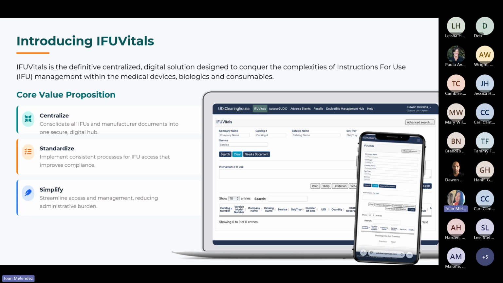The risks and costs we've outlined today are unacceptable in healthcare. This is why Xcelrate UDI developed IFUVitals, the intelligent digital solution that significantly improves the management of IFUs and other manufacturer documentation, reducing patient risk and improving compliance. Our core value proposition is built on 3 pillars that directly address your pain points: centralization, standardization, and simplification.